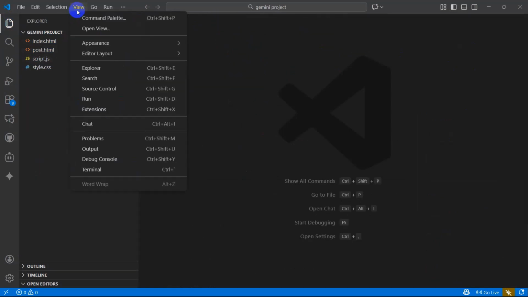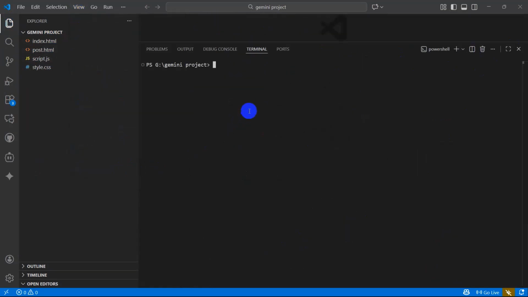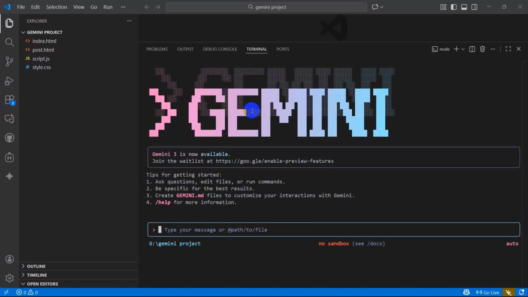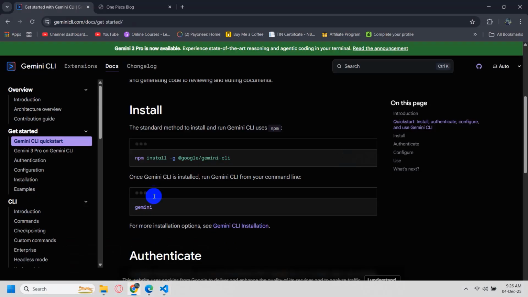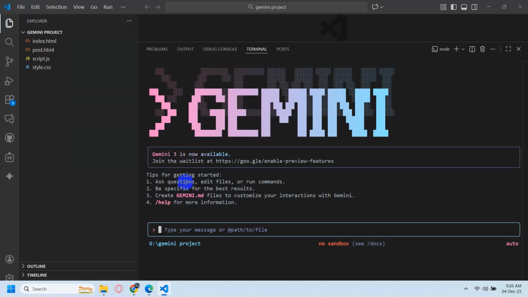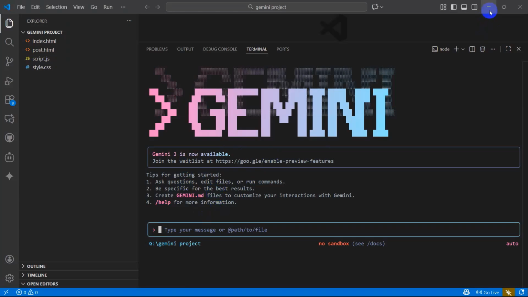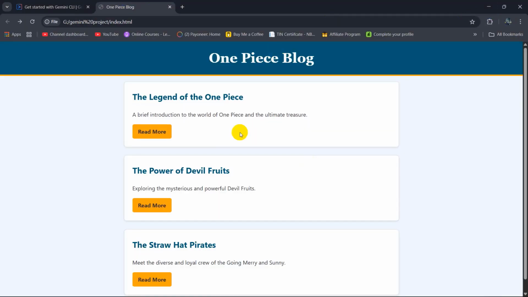So right now I'm going to click on View, then click on Terminal, and here I'm going to say gemini, then press enter, and there you can see it's done. And if you face some problem, like if you write gemini and it doesn't show up over here, then you just need to copy this command and paste it in the terminal. Okay. So now let's go and modify our website.